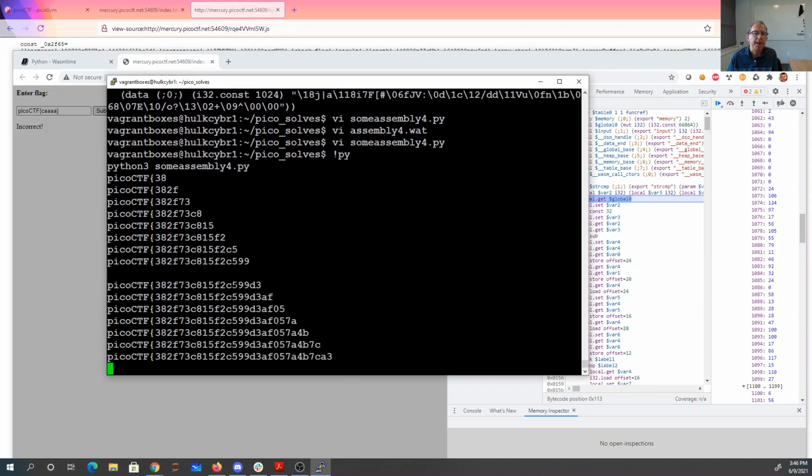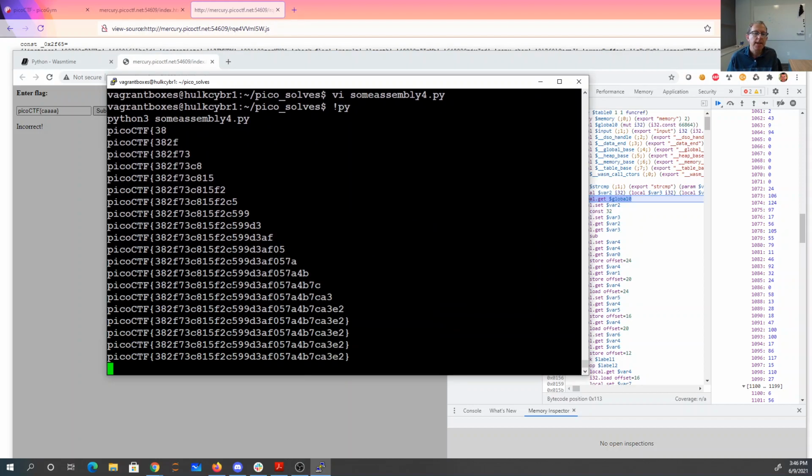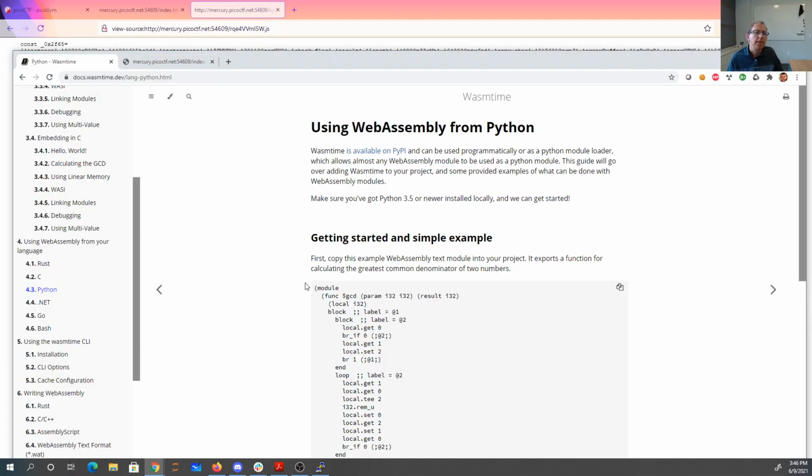So you'll see it adds pairs of characters at a time until it gets the entire flag. And here we have picoCTF and this long string, and that is our flag for this challenge. So again, I basically brute force starting here a pair of characters at a time by directly calling the WebAssembly using this wasmtime library that I pip installed on my Ubuntu machine.